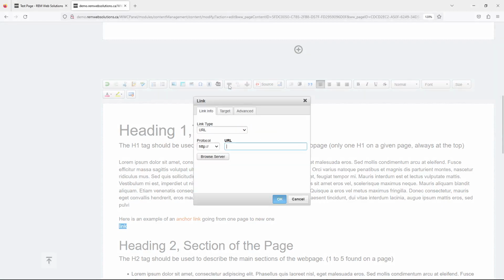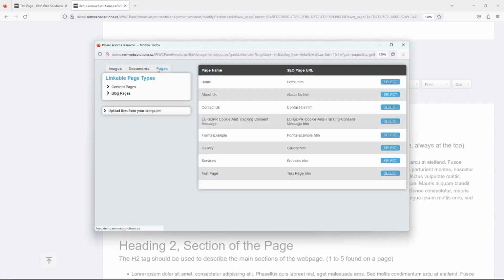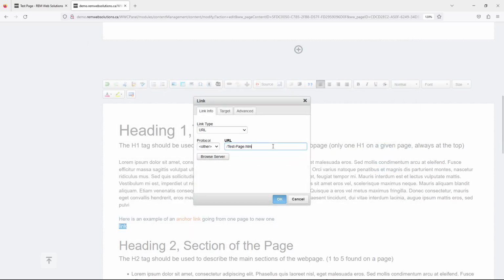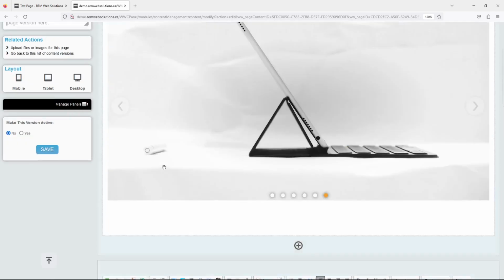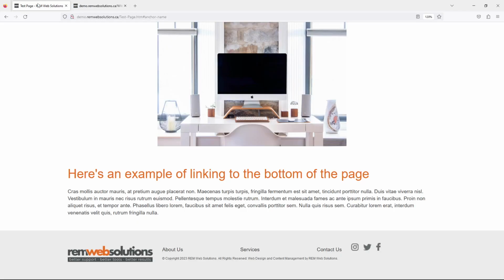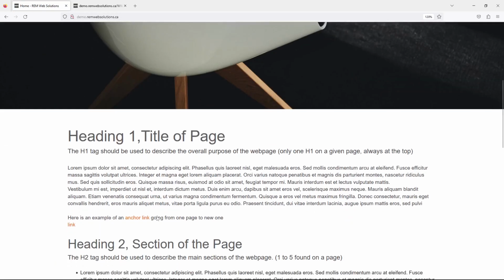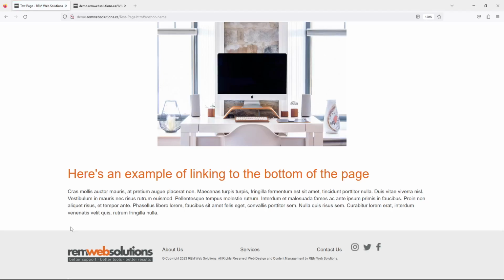select the link icon. I'm going to hit Browse Server, and then I'm going to find the page that my anchor is on. So I'm going to click test page. It will autofill in the URL. I then add the pound symbol and the name of my anchor and hit OK. So now I am linking from my home page to my test page. So I will hit make this version active and hit save. I'm going to go to my home page. Click on my link. And this takes me to my anchor point at the bottom of the page.